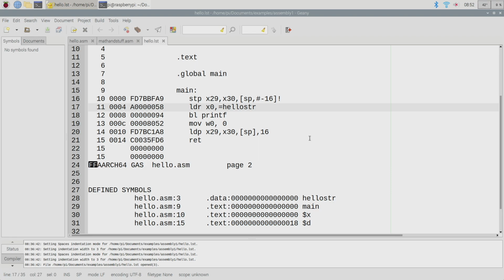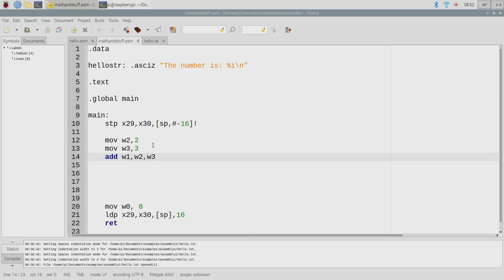Okay. But let's get back to where we were. Right. So this math and stuff, right? Okay, so what should be the value in register W1 after this instruction completes? Five. Okay. And let's say that I want to print that. Okay. What else do I need? I need to put the string. Okay, and I still call it hello string here, but whatever, the name isn't really important.